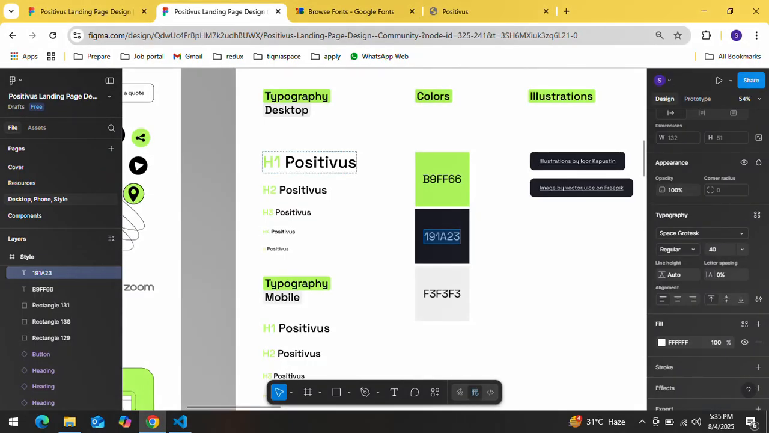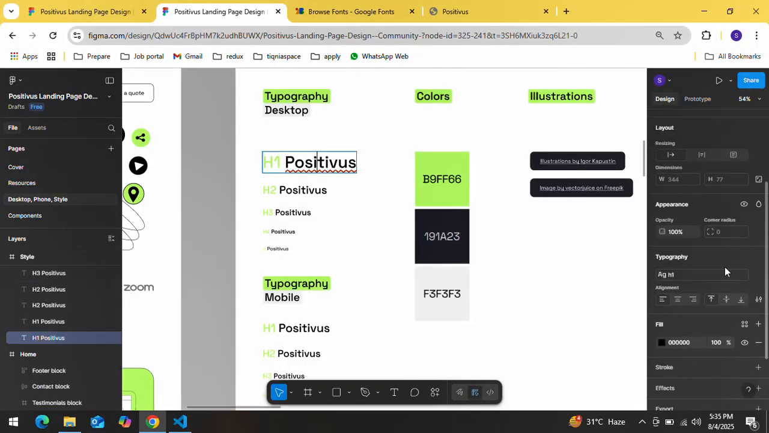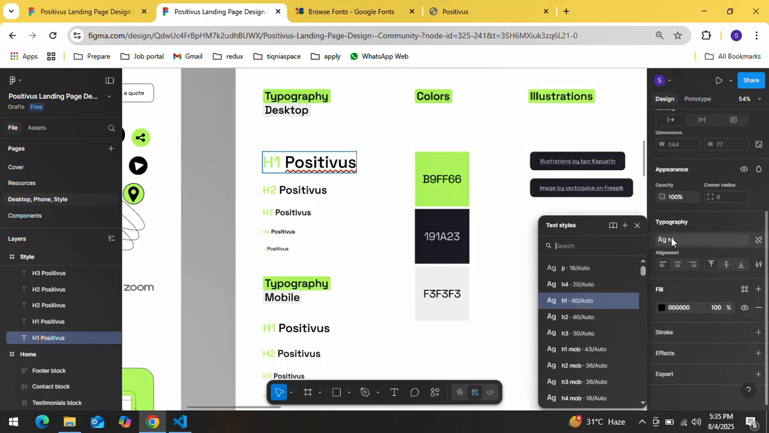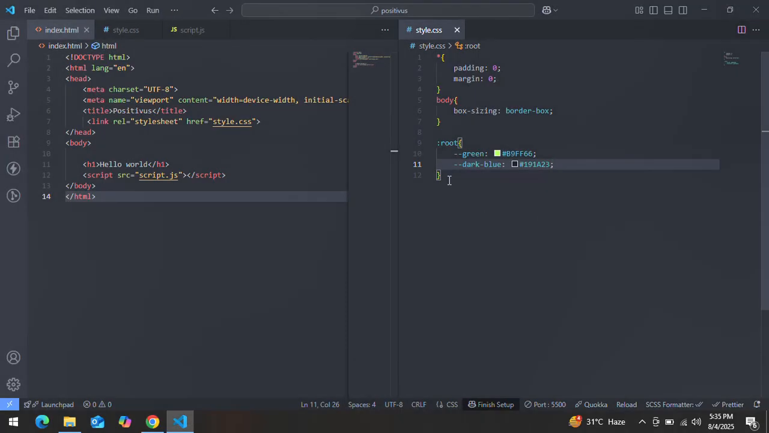Now let's move to the paragraph tags. So first go to the H1, and as you can see here we have some H1 sizes, 60, 40, 30, right?